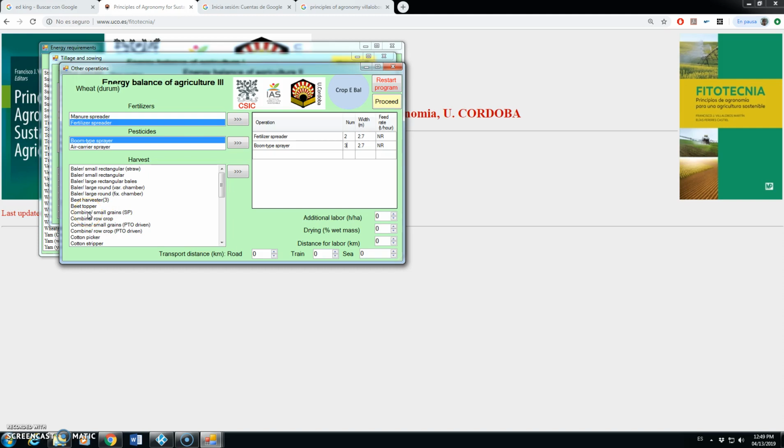We will use a combine with small grains. SP means self-propelled. We add it to the operations. If required, we could add more labor to the operations in the field, drying of the harvested organ if required, or we could specify the distance for labor to travel to the farm. Apart from that, we can specify how far we have to move the products to the final destination, by road, train, or sea. Let's imagine that we only move 50 kilometers by truck.